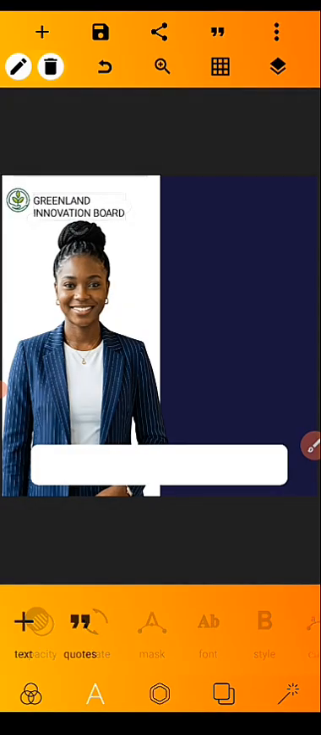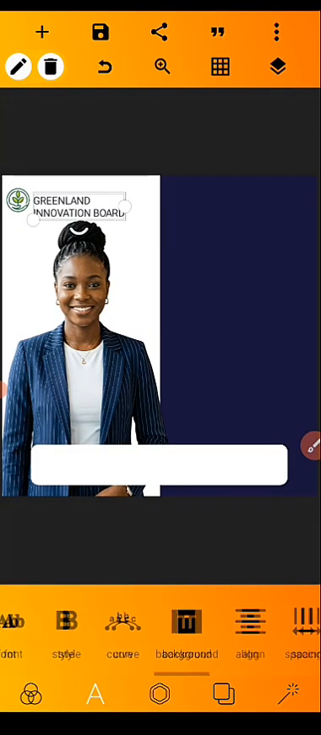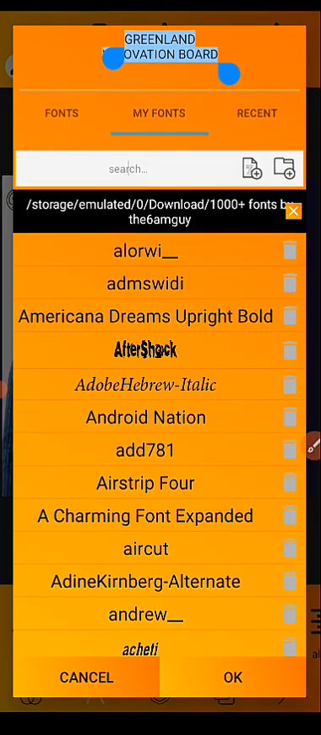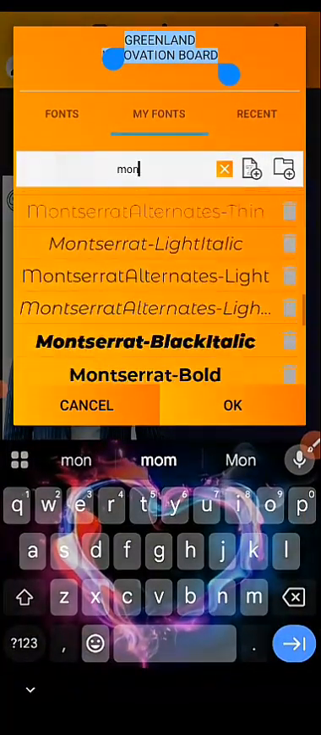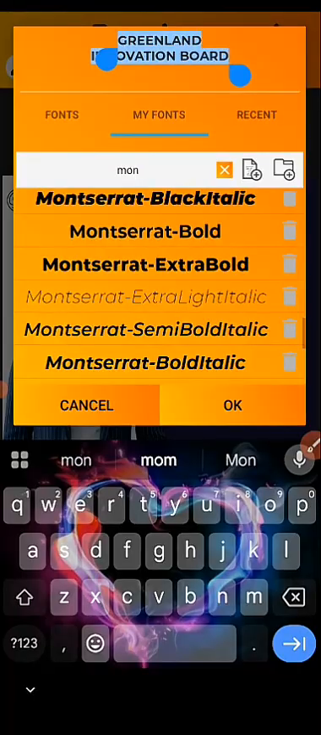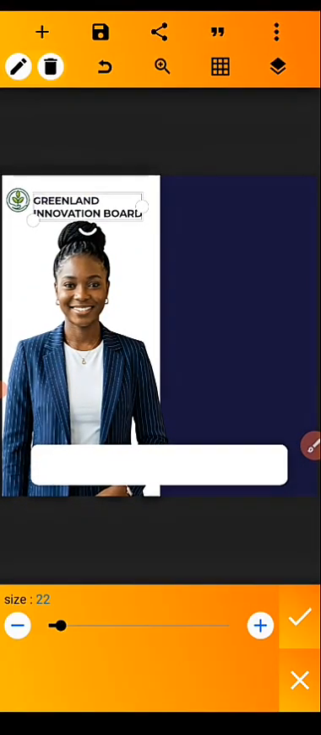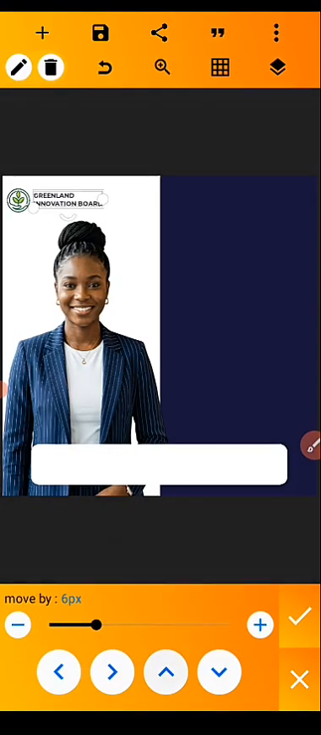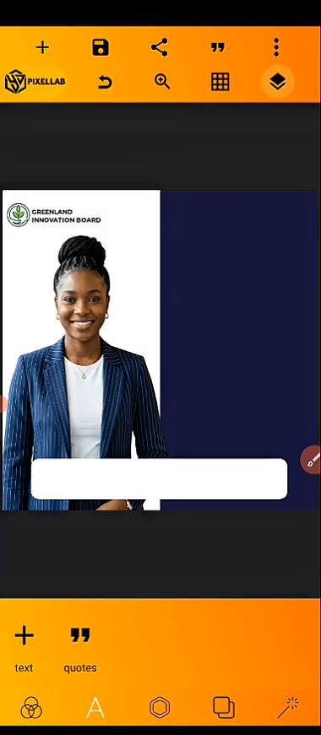I'm just going to reduce the size of this Greenland Innovation Board, then go back to my fonts to give it a font. So this is the font I'm going to be using. I'm going to use the Montserrat font. I'll send this font package to you, which you can also use to replicate this design. So reduce the size to about 14, then move it a bit so it can be a little bit beside the logo.